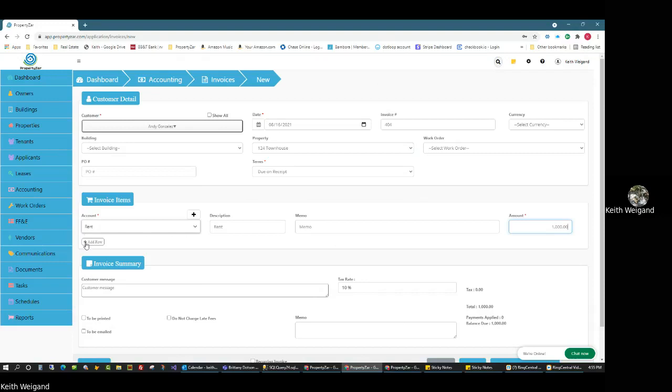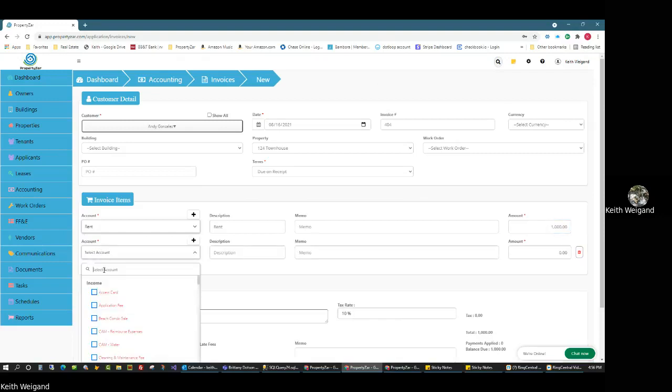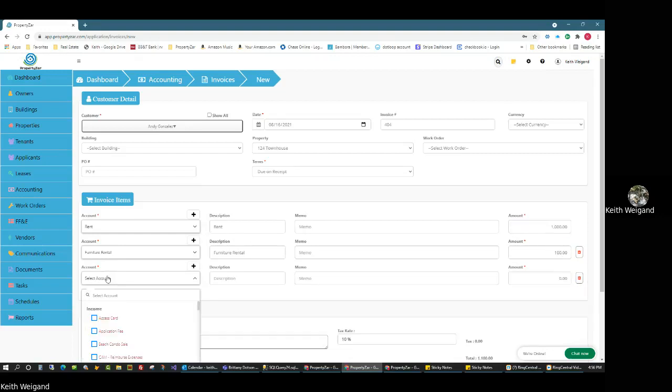We're going to do another line item for furniture rental, right? If I can spell, there it is, furniture rental. Again, for sake of ease, I'll do $100. So this should get $60 to the property manager, $40 to the owner, and so on. And then we'll do cleaning and maintenance, which is nothing, right? So we'll pick cleaning and maintenance at $200.